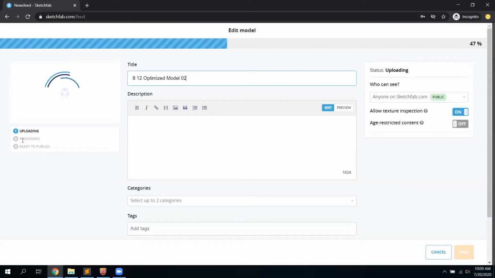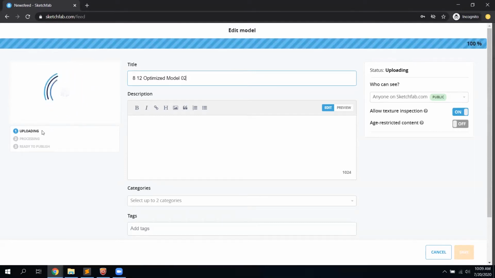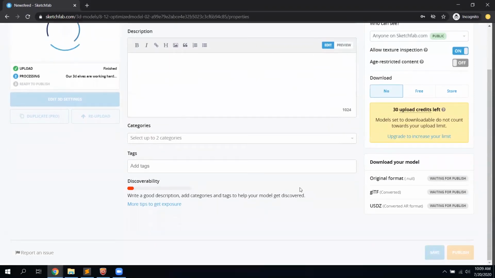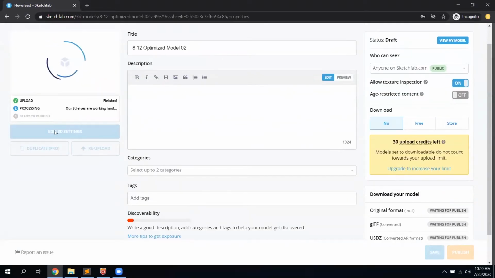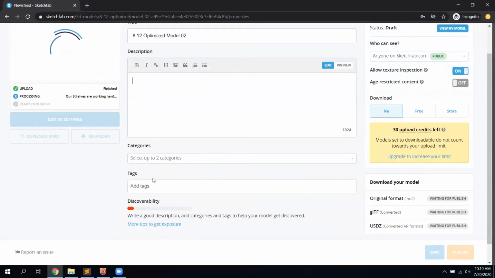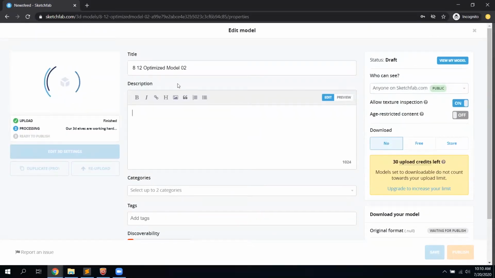There's a step 2 part when Sketchfab processes a model. So right now it's just uploading. That should be fairly quick. Once it hits step 2, okay, it'll say it's processing, and you'll notice that you have a few more options here, but your edit 3D settings is grayed out. I'm gonna come back to this, but here you can obviously change the title, add a description, do whatever.